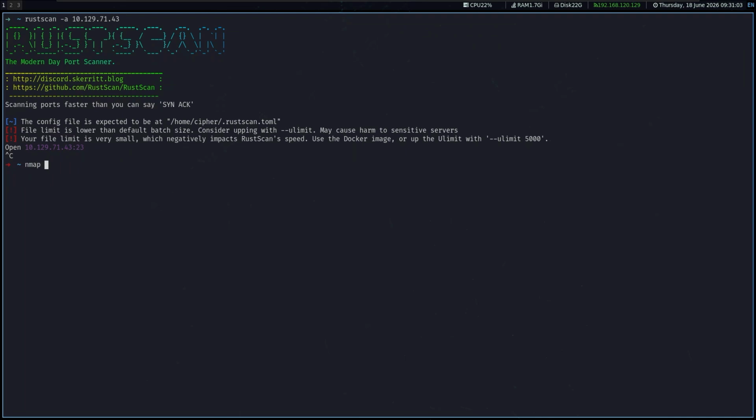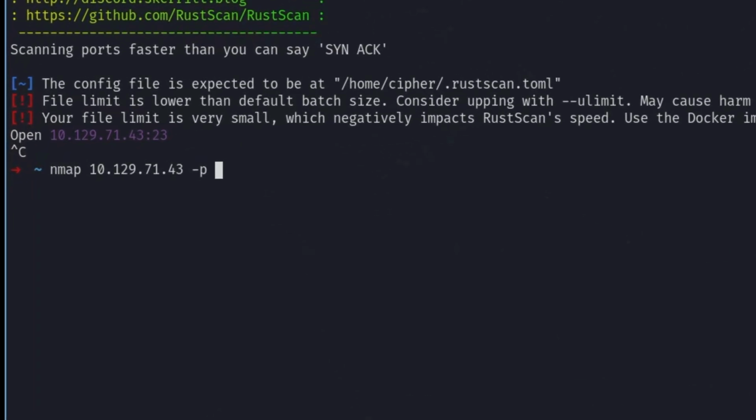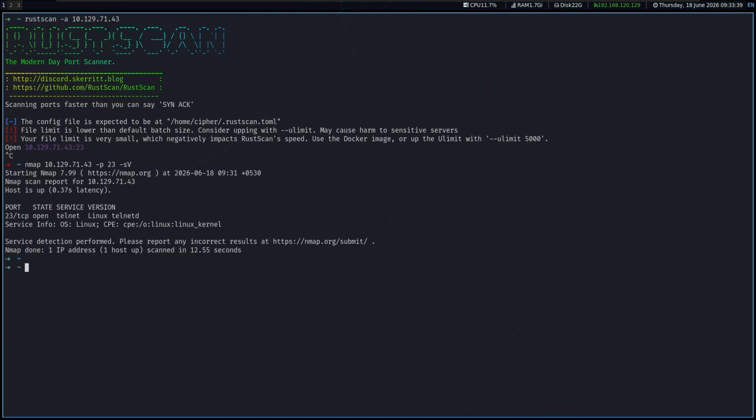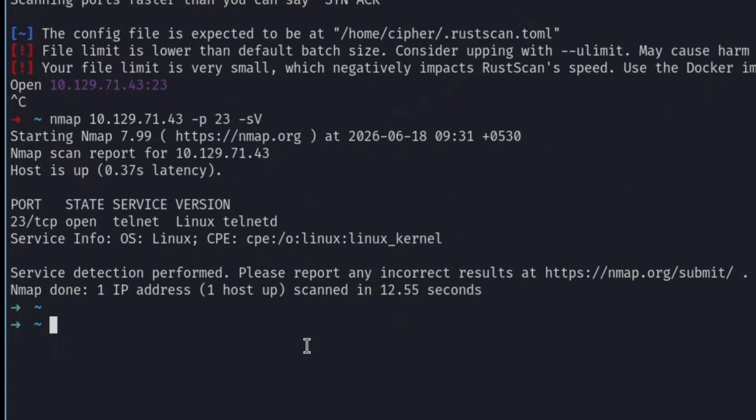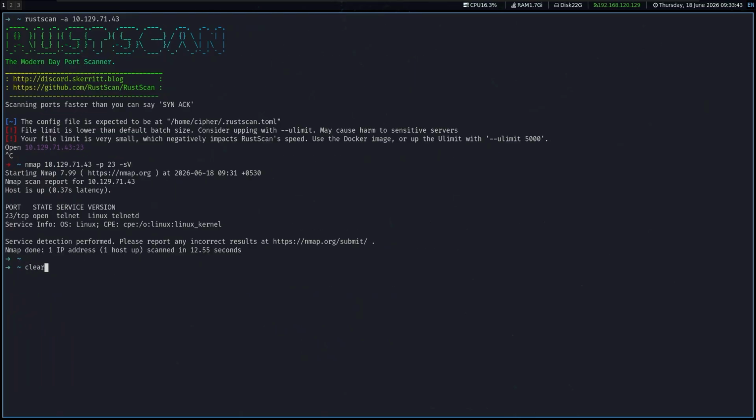Now that we know which port is open, let's run a targeted Nmap scan to find out exactly what service and version are running on this port. We'll use Nmap with the -p flag for port 23 and -sV to detect the service version. Let's run it. The Nmap results confirm that port 23 is running Telnet on a Linux kernel. Telnet is an old unencrypted protocol used for remote management, and because it sends data in clear text, it's highly insecure and often prone to misconfigurations.